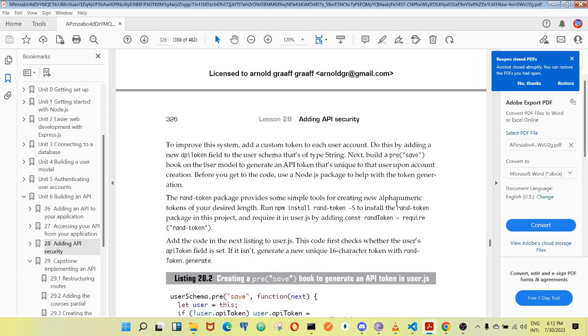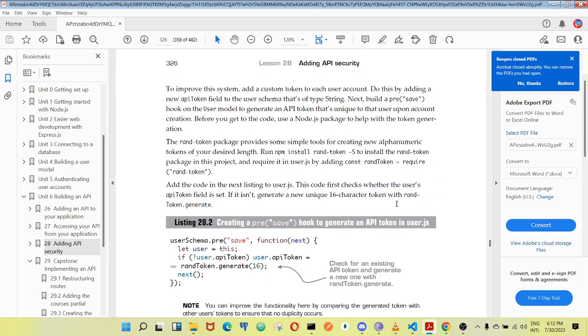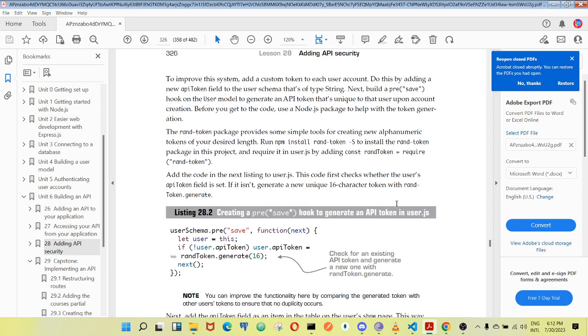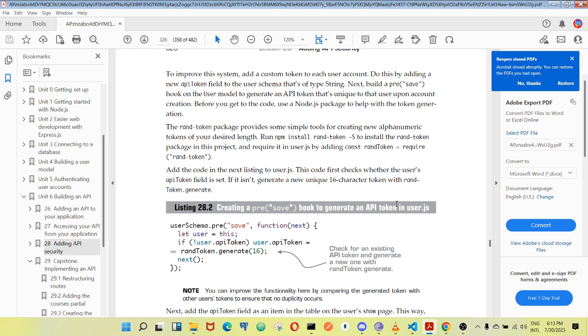Before you get to the code, use a Node.js package to help with token generation. The rand-token package provides some simple tools for creating new alphanumeric tokens of your desired length. Run npm install rand-token to install the package in this project and require it in user.js. The next listing goes in user.js. This code first checks whether the user's apiToken field is set. If it isn't, it generates a unique 16-character token with randToken.generate.